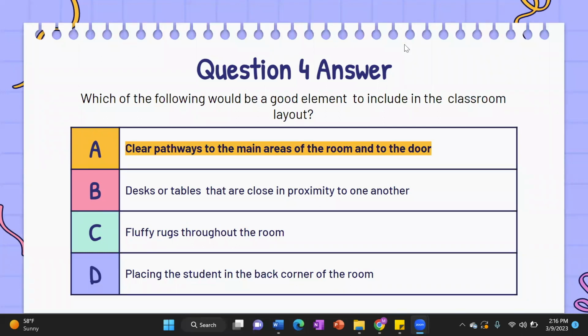The correct answer is A, clear pathways to the main areas of the room and to the door. This ensures that the student can access all areas they need to get to in their classroom, as well as the door in case of an emergency.